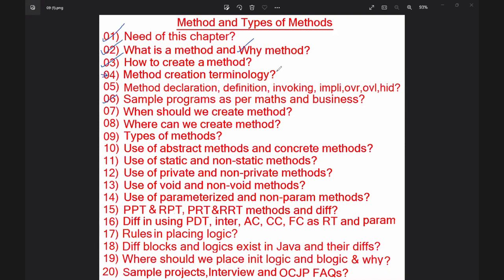What is the meaning of method creation terminology? We have some words you should know while working with methods. First one is method prototype. What is the meaning of prototype? The head portion of the method is nothing but the prototype.